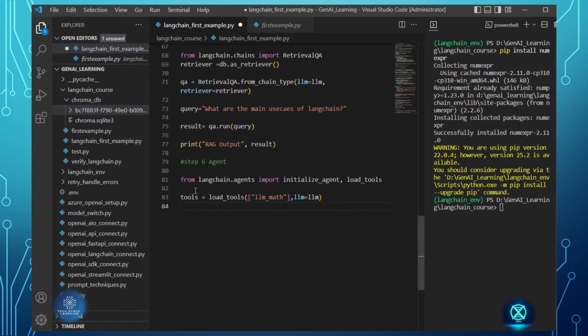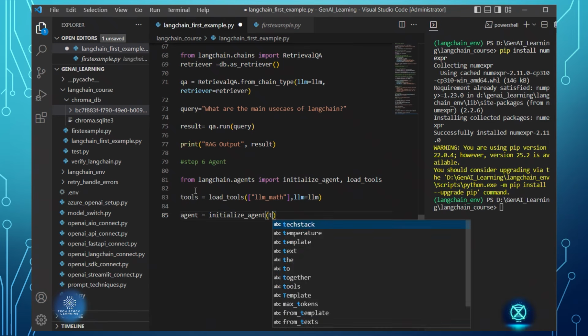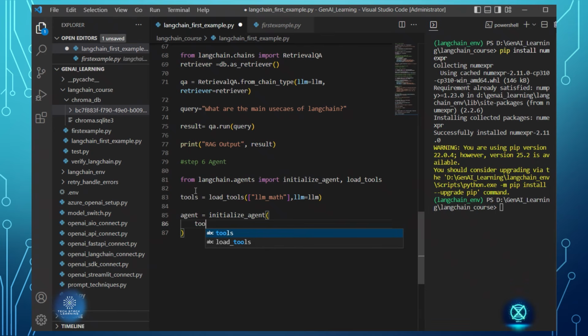Then I will be just giving llm equal to llm. And then I'll create agent equal to initialize_agent. This is the basic agent module. Even LangChain has come up with the latest frameworks within that to use the agents and creation, which I'll be explaining in the upcoming sessions. This is just to give a glimpse on how this basic agent works, right?